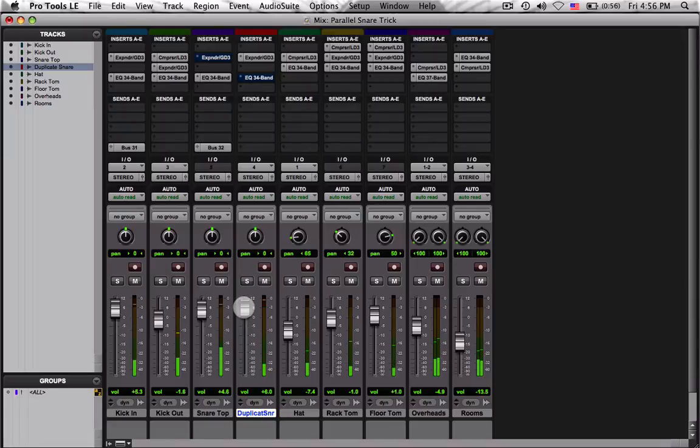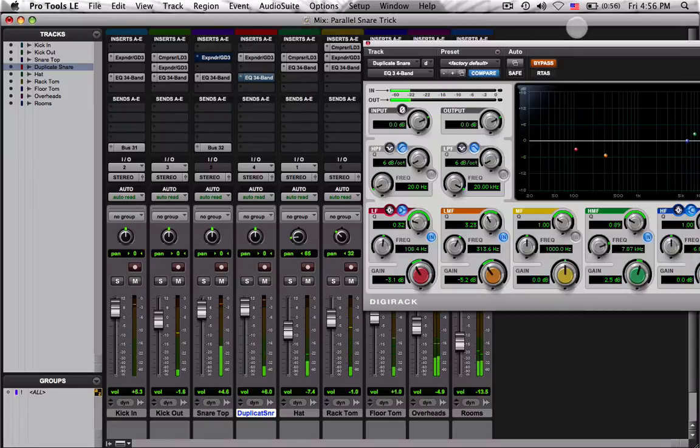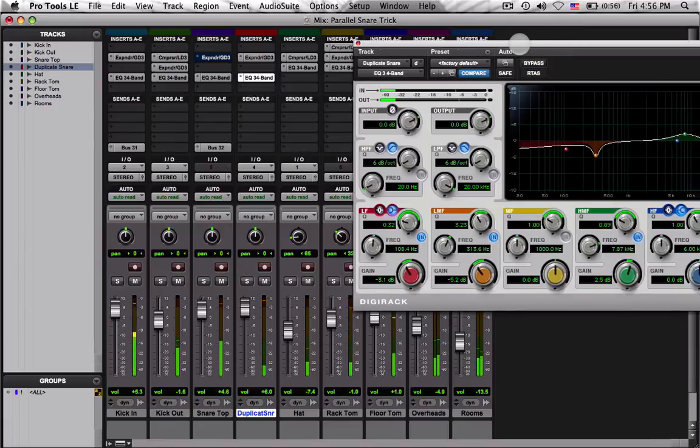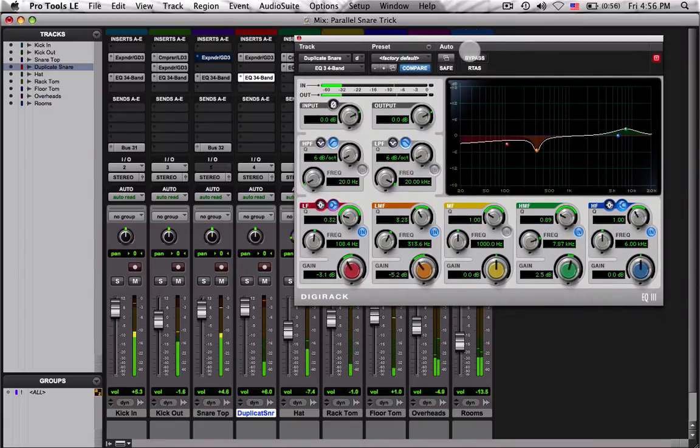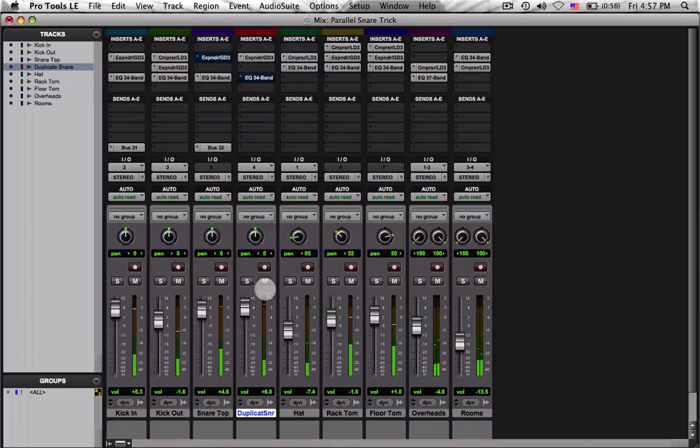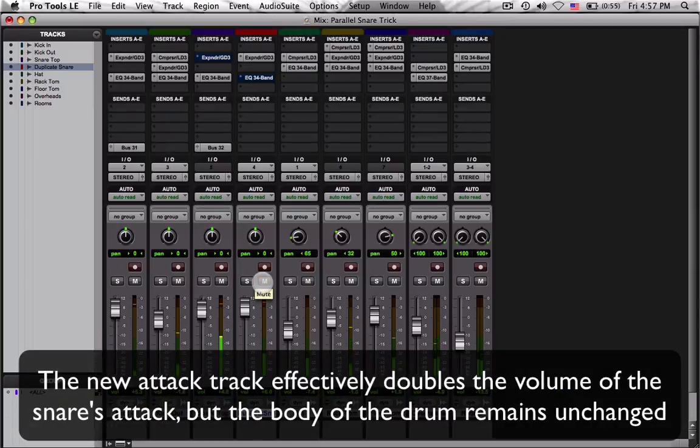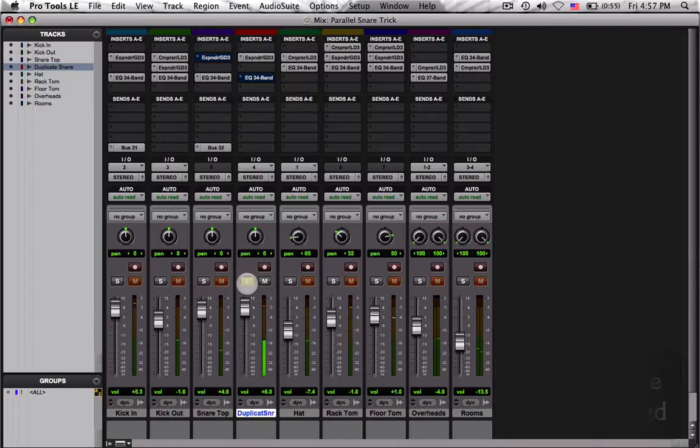Now, because this other one is EQ'd, I can go ahead and use the EQ on it, but sometimes I find that's not necessary for the clarity. I just find the attack, the body of the attack. Now if I remove it, here, without it, with it, you've got the attack that you didn't have before. By itself, the attack sounds terrible, but with the sustain of the original track, you've now restored the lost attack.